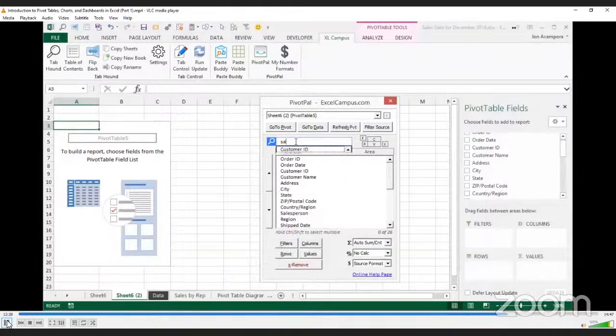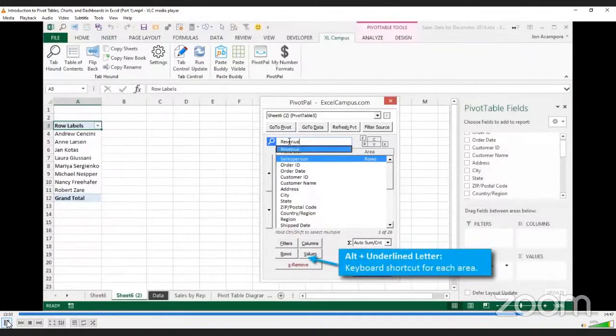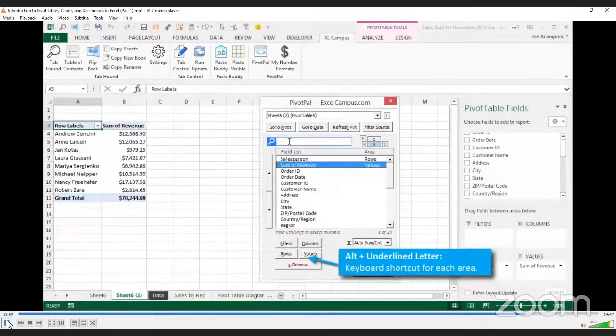So if I want to find salesperson, I can just start typing salesperson. You'll see as I start typing, the results are narrowed down. I can choose salesperson here, hit enter. That'll select it down here in the field list for me. And then I can use these buttons or keyboard shortcuts to place the selected field in the area of the pivot table. So I want to put salesperson in rows, and now it's just added to rows. I also want to put revenue into my values area. This time I use keyboard shortcut Alt-V, and that'll put the revenue in my values area very quickly.